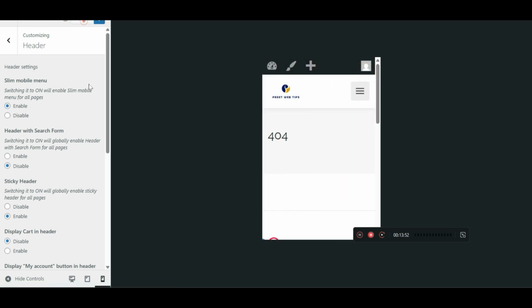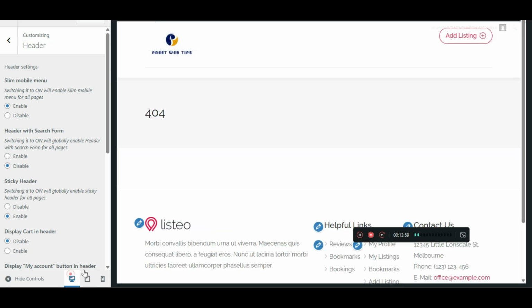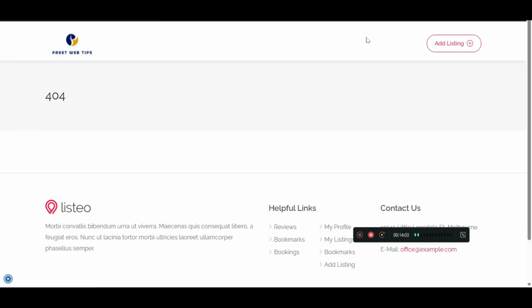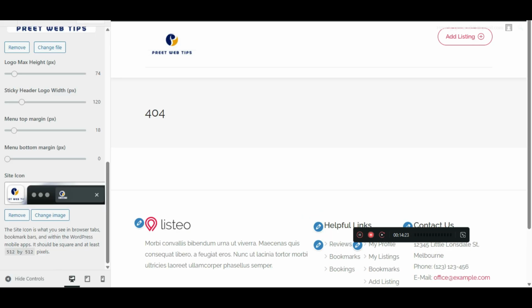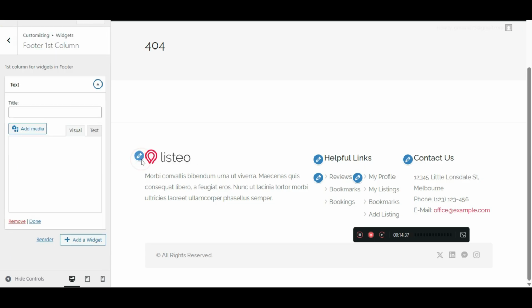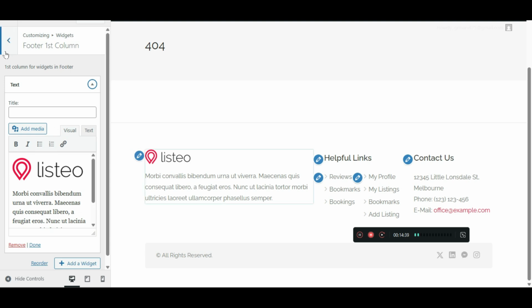Okay, click publish. Okay, this way you can add your logo in the mobile and desktop version in the Listeo theme. So if I hide the controls, this looks very aligned. Okay, so now let's talk about how to change your logo in the footer section. You can easily scroll, hover your mouse over this little blue wizard edit icon, and click on it. Or you can do one thing.